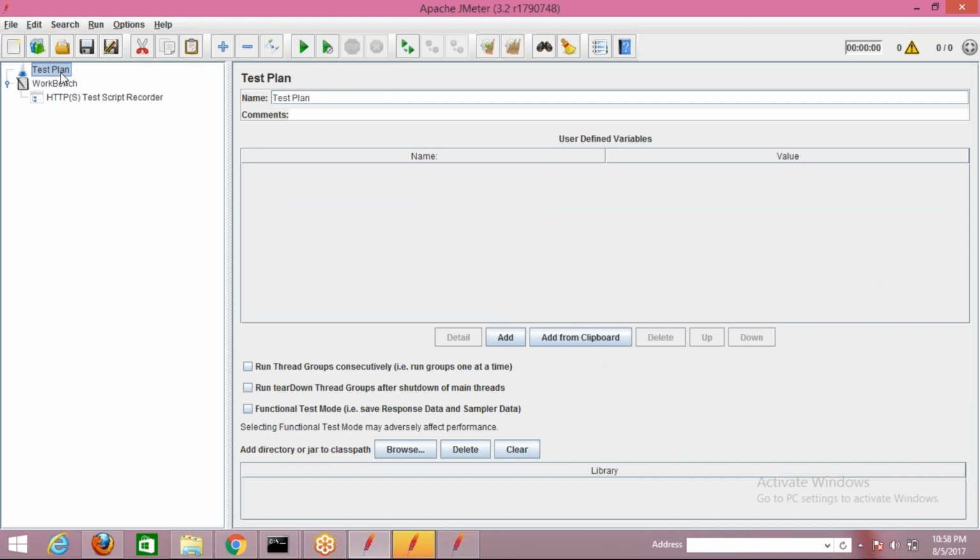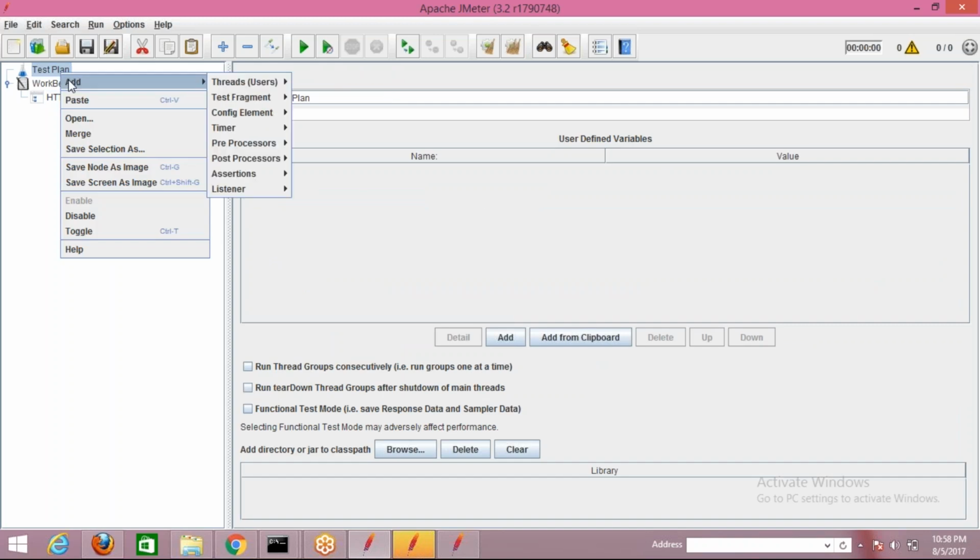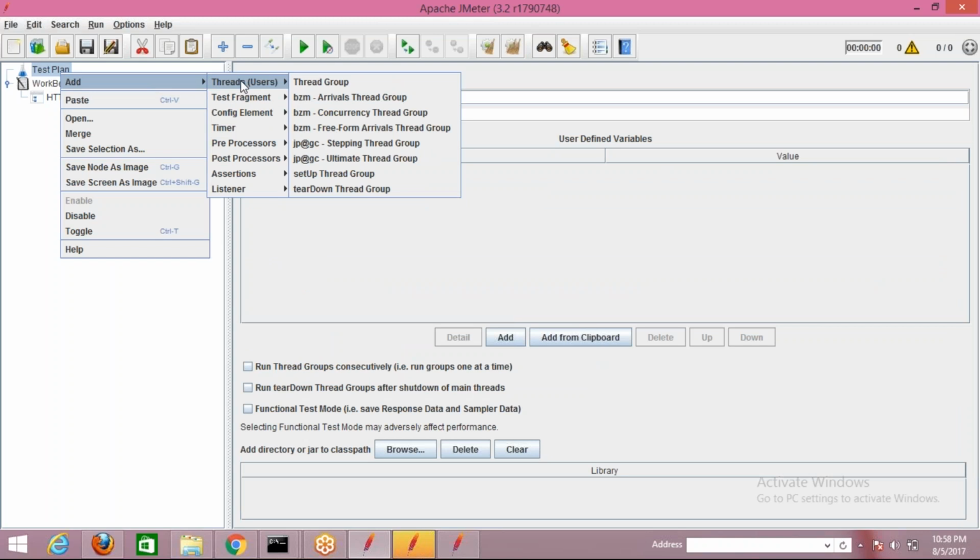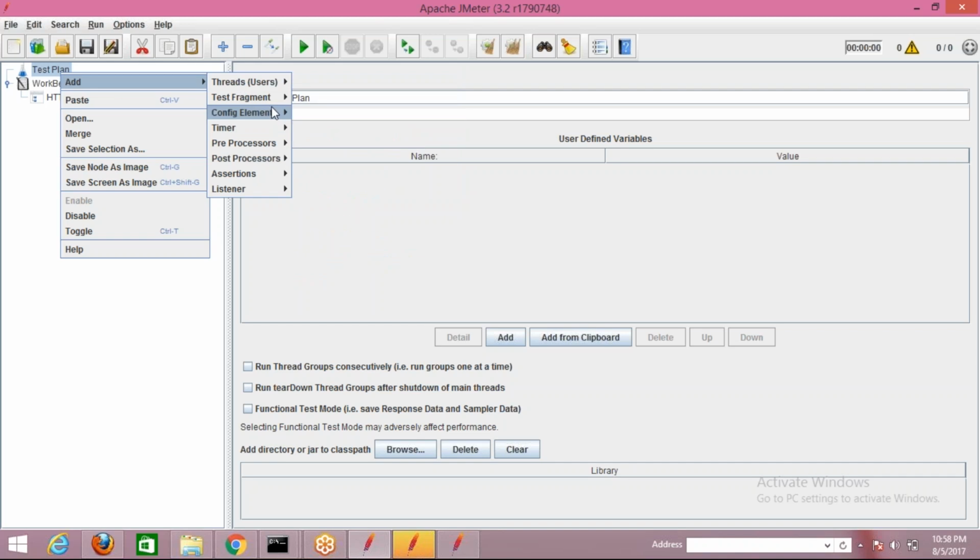So in the test plan, we have different types of elements. One is threads. Threads is nothing but users: how many users you want to test, how many concurrent users you want to test the application with. In the thread section, we'll keep how many users you want to test. By default, under threads we have the thread group, setup thread group.